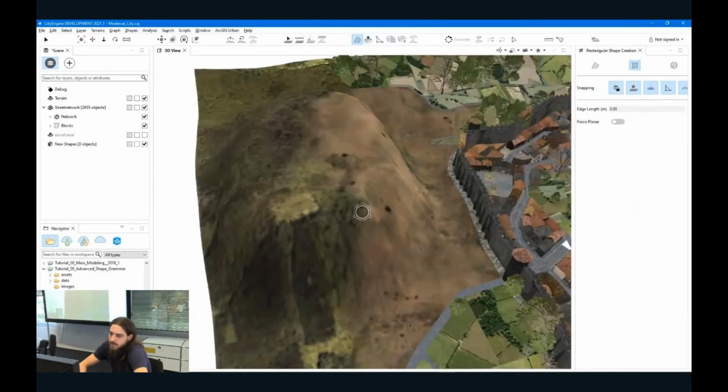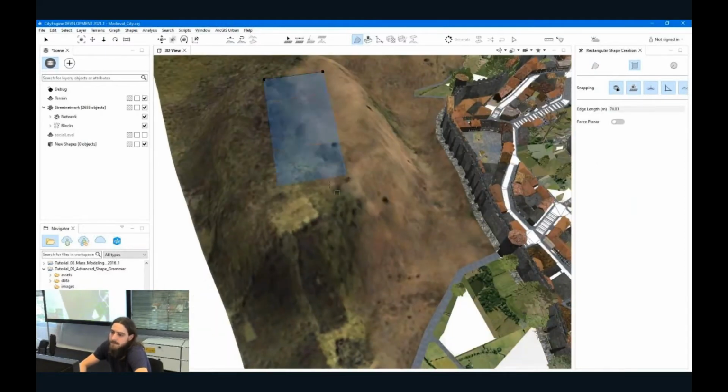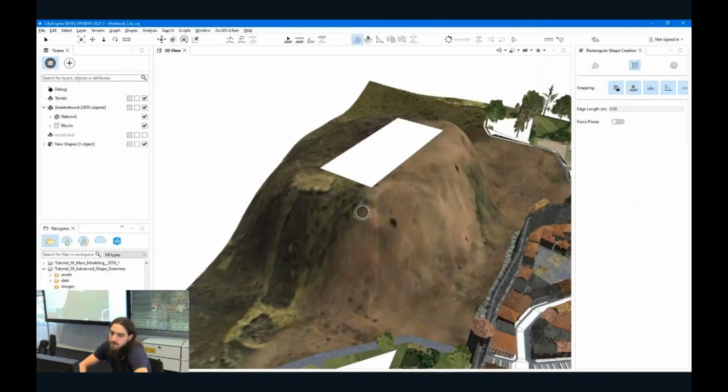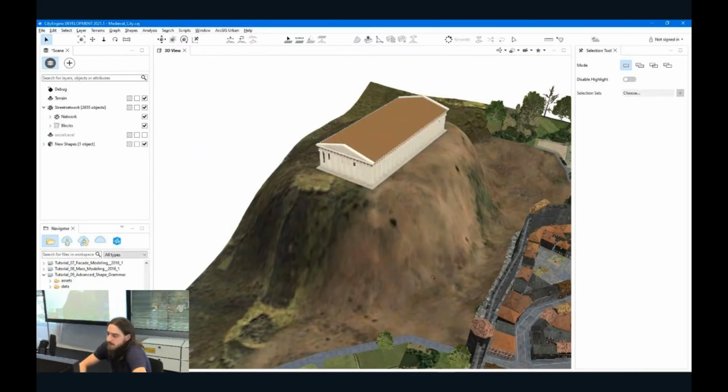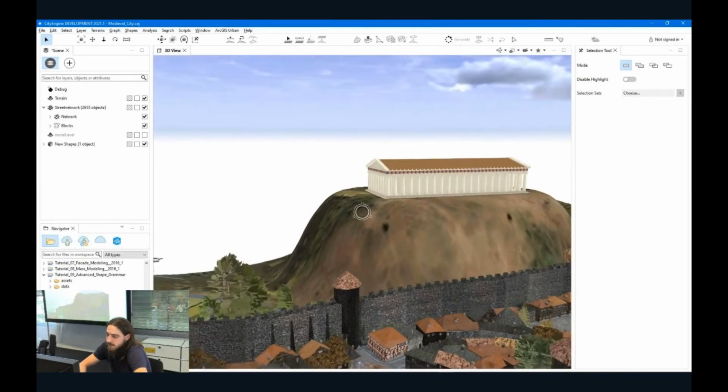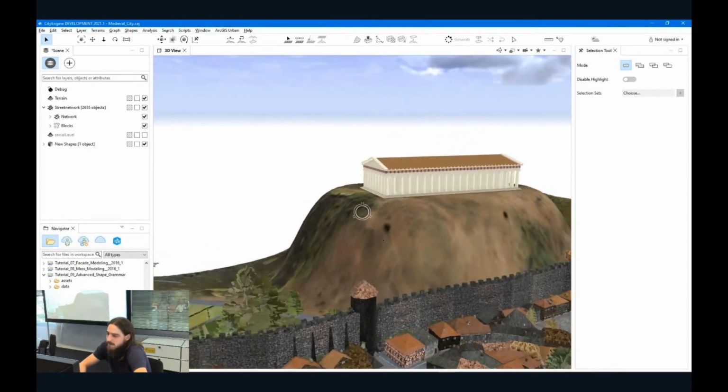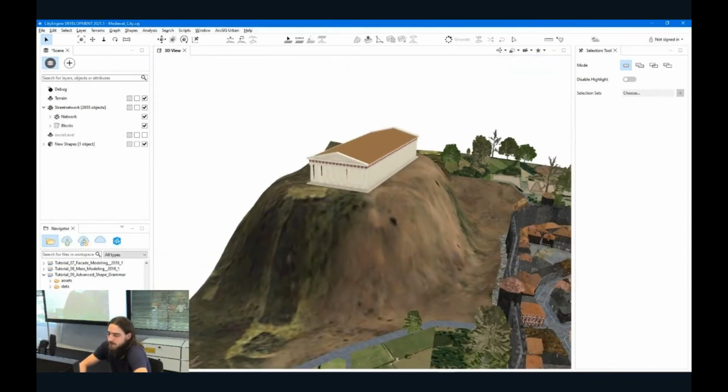Let's place a footprint on top of it, and apply the Parthenon rule. And just like that, we built a nice temple for the people of this city.